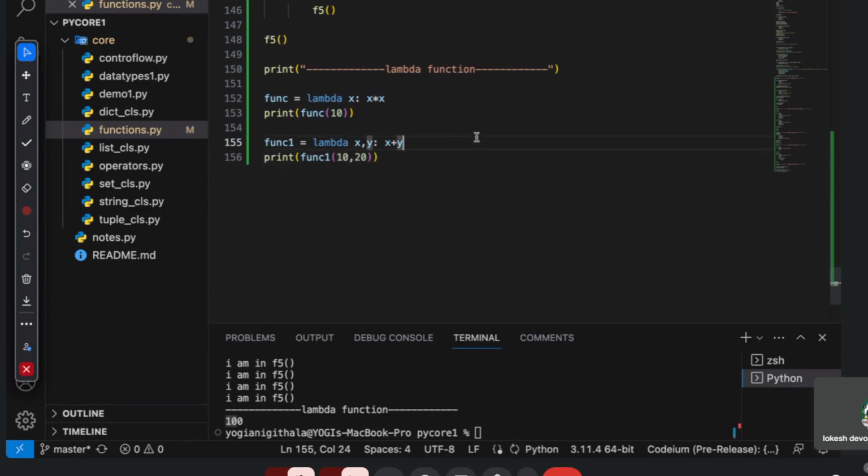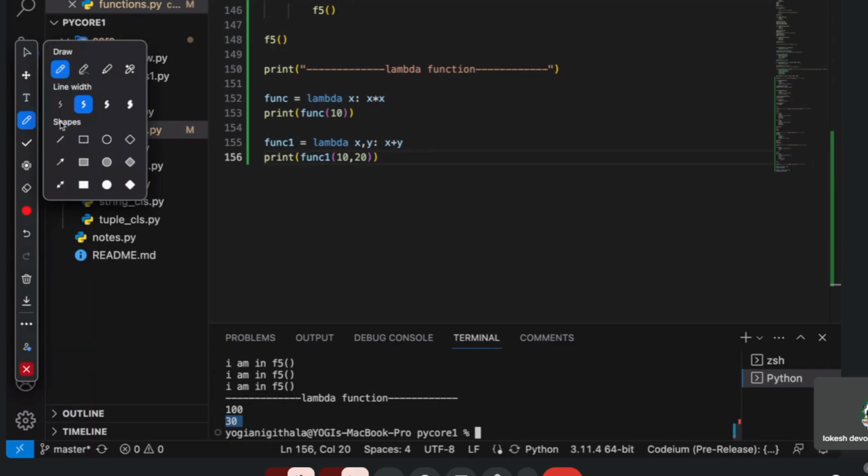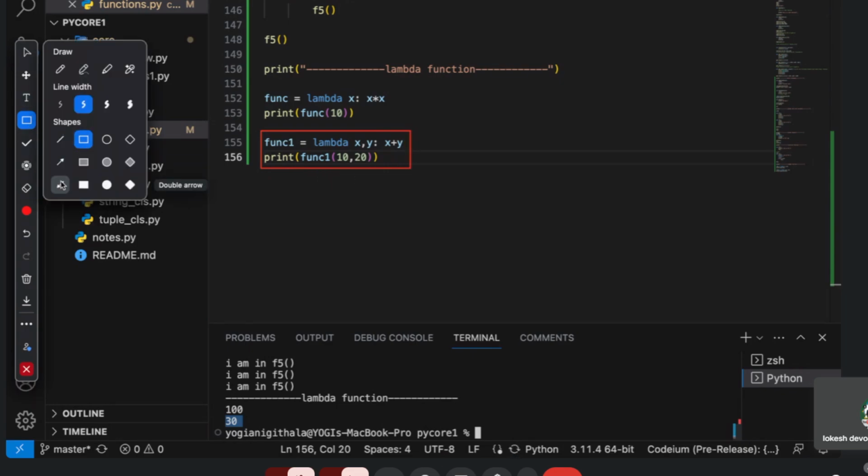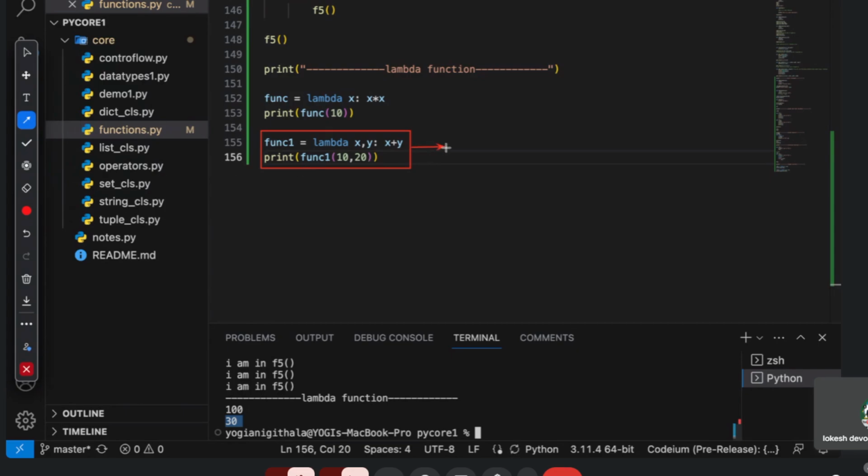Okay. For example, here I took only one argument. If I pass two arguments, you can call like this. You can see 10 plus 20, 30. So can you tell me the equivalent code for this? The equivalent normal function. Tell me.